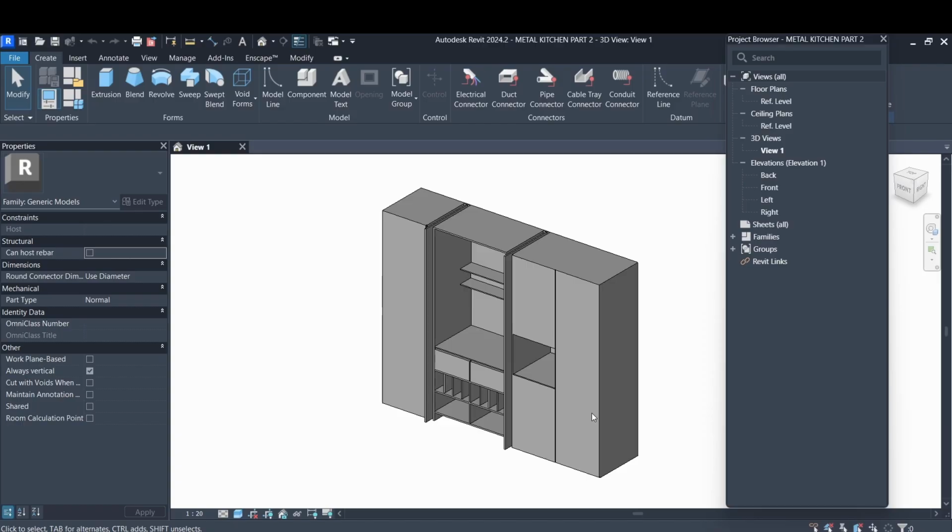Today you will watch part 2 of the metal kitchen. This concerns the creation of the fixed wall kitchen. Here you can see the form that the fixed wall kitchen will take.